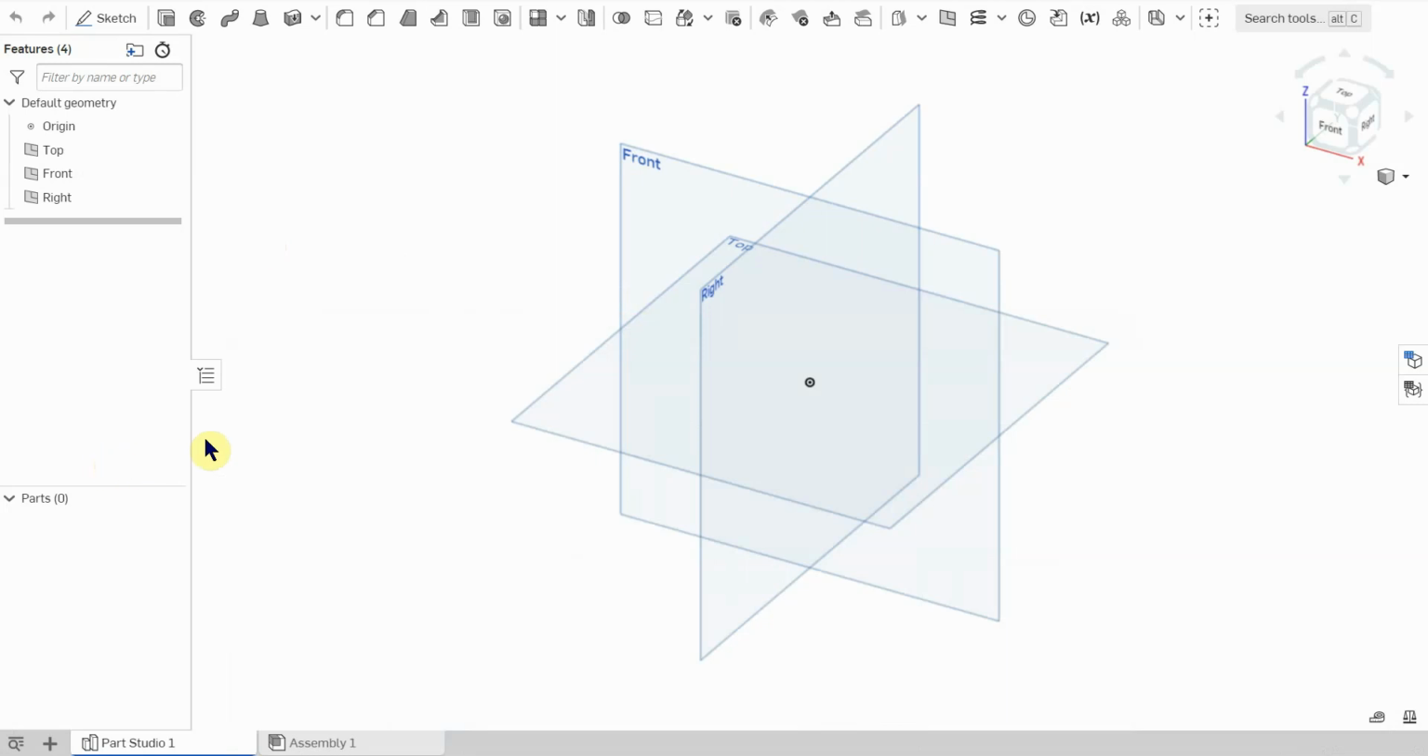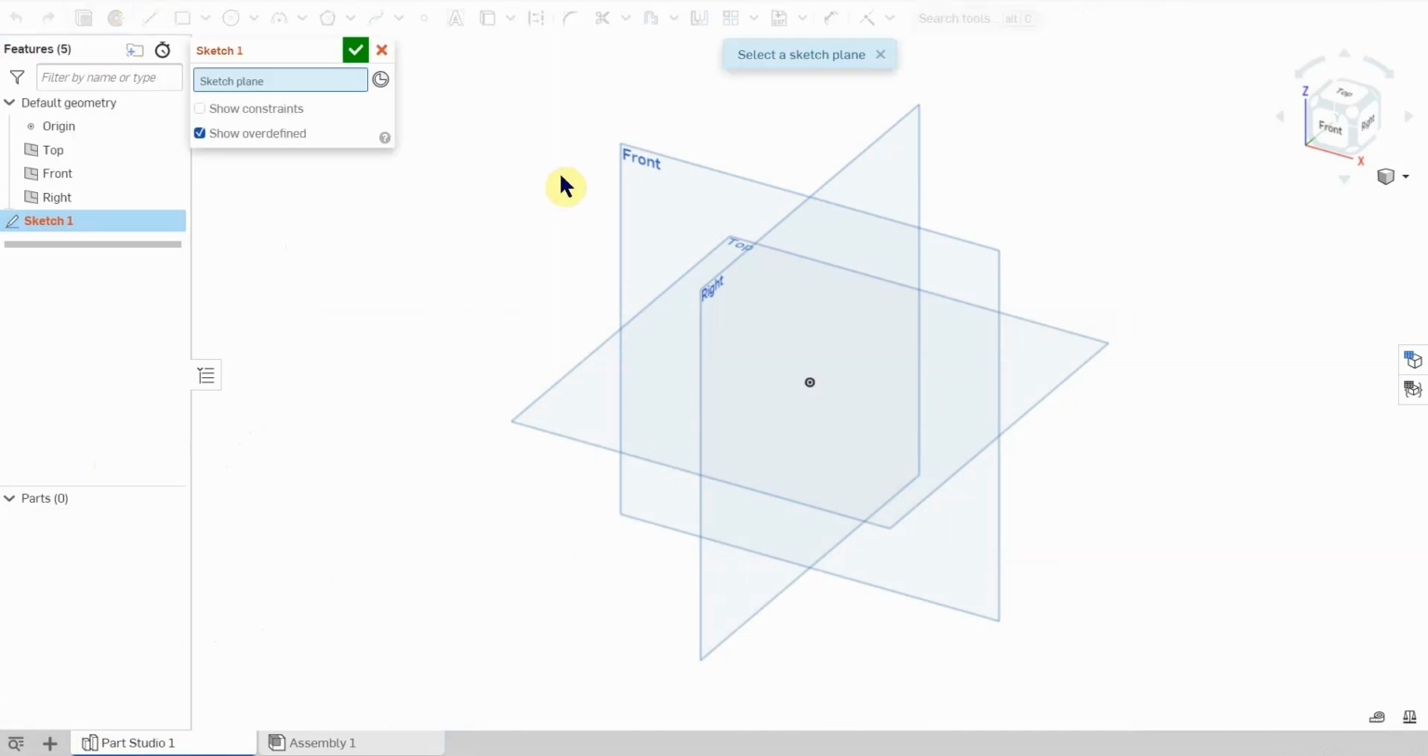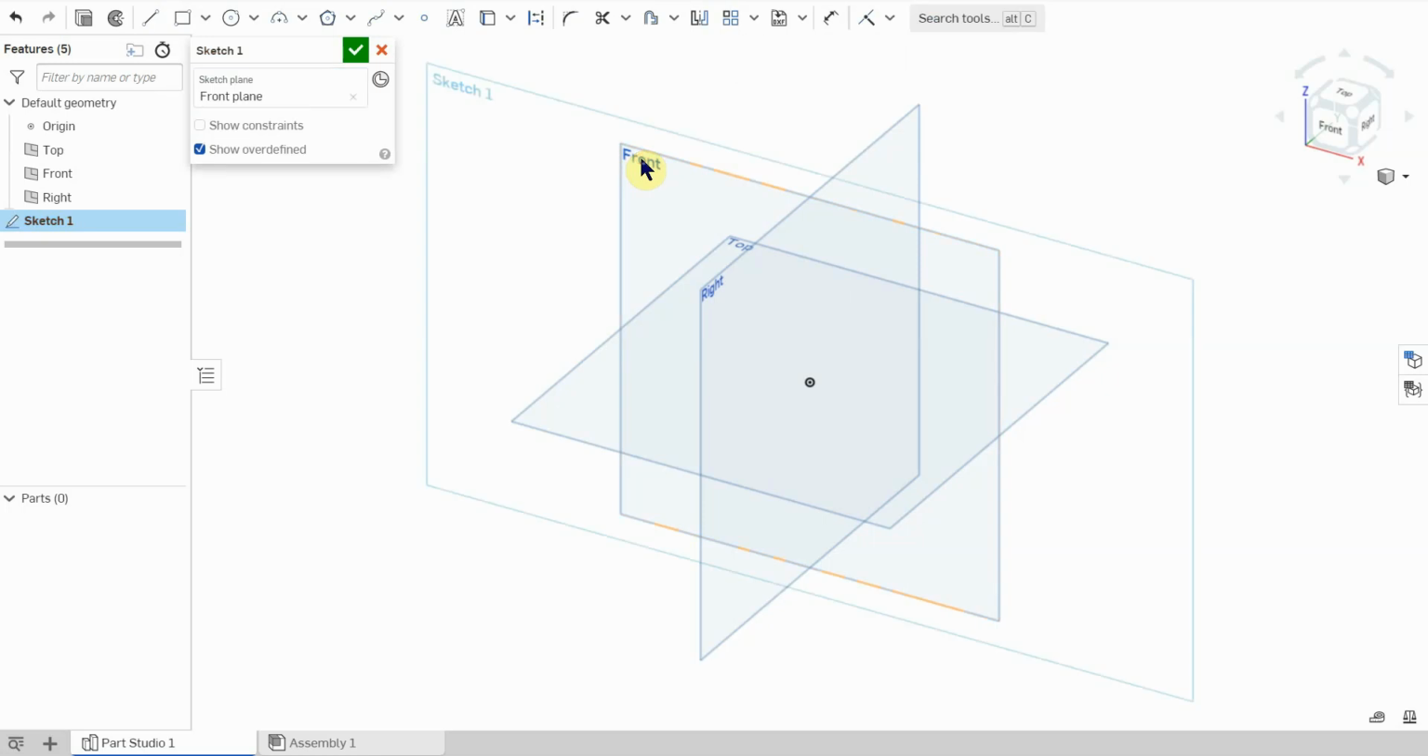So if you haven't done so already, you're going to have to make sure you have a Part Studio that's brand new. If you don't have that, you're going to click on the plus sign in the bottom left-hand corner and then go to Create Part Studio. All right, once you have a brand new Part Studio open, you're going to click on Sketch. Then you're going to click on the plane that you need. The plane that we're going to use for this one is going to be front, so it is this one right here. So click on front.